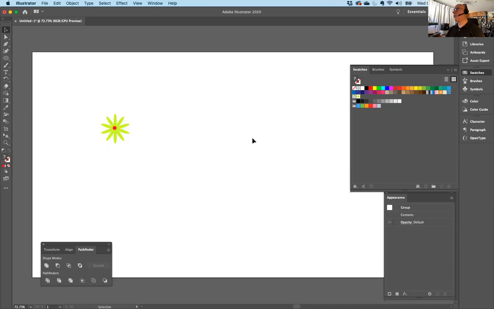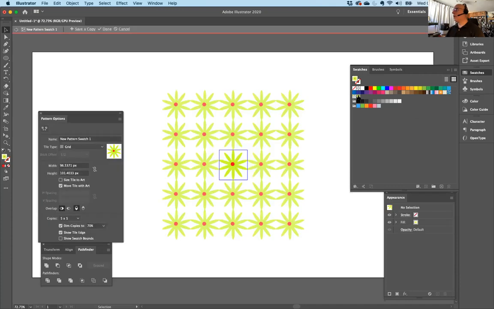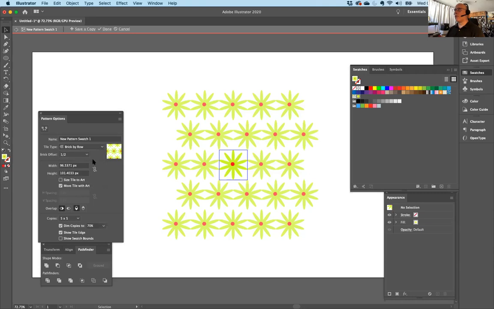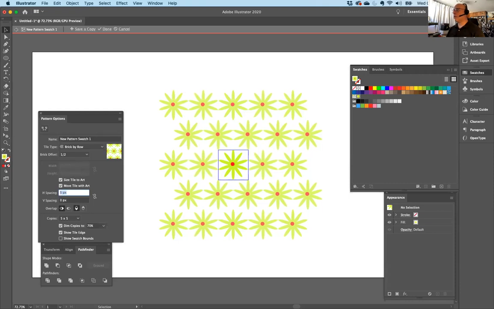New pattern swatch. If I double click on the swatch, I have control over the pattern. Right now, it's what we call brick and row. They're just a grid, right? Or no, this is a grid, not brick and row. Brick and row shifts it slightly. If I say size tile to art, I can now change the spacing horizontally. Maybe I want it a little further, vertically, a little closer.